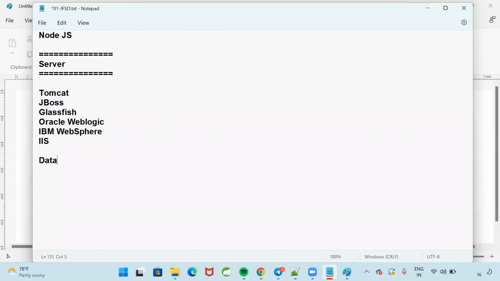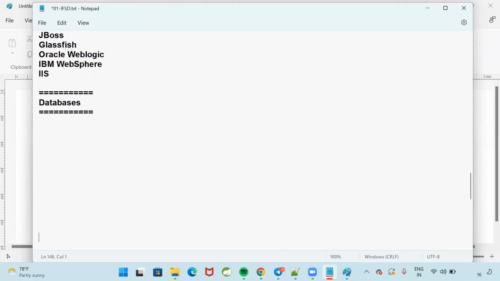Next one, databases. For every web application, a database is also required. Database is used to store the data. I want to store application data for a long time, 10 years, 15 years, 20 years, lifelong. If you want to store the data, then we need to go for a database. So what are the databases available in the market, guys?